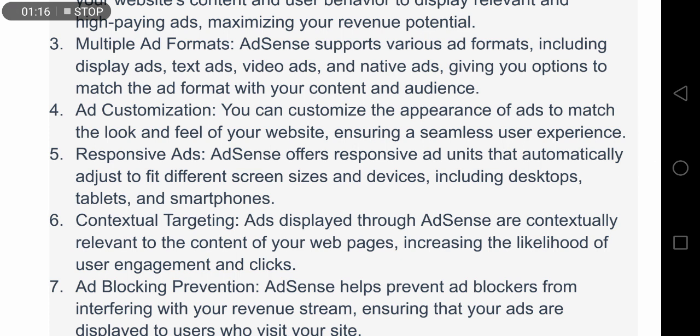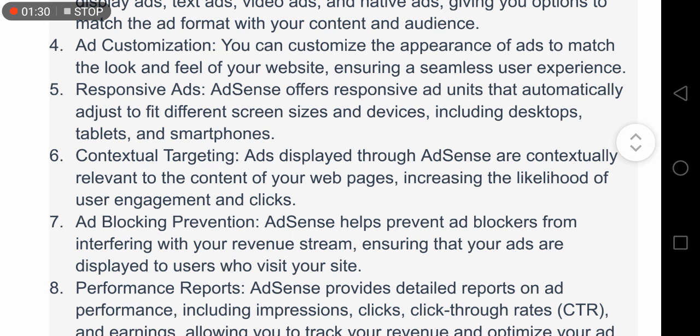Number 3. Multiple ad formats. AdSense supports various ad formats including display ads, text ads, video ads, and native ads, giving you the option to match the ad format with your content and audience. Number 4. Ad customization. You can customize the appearance of ads to match the look and feel of your website, ensuring a seamless user experience.